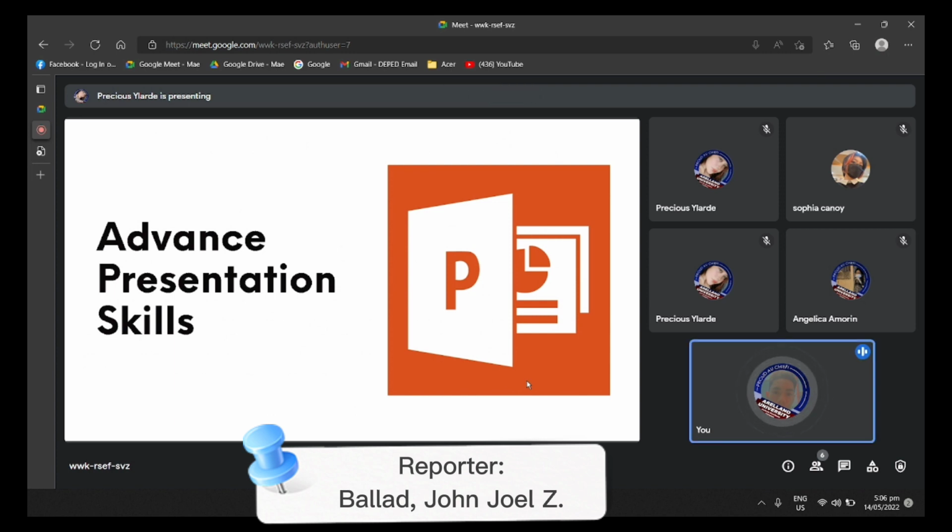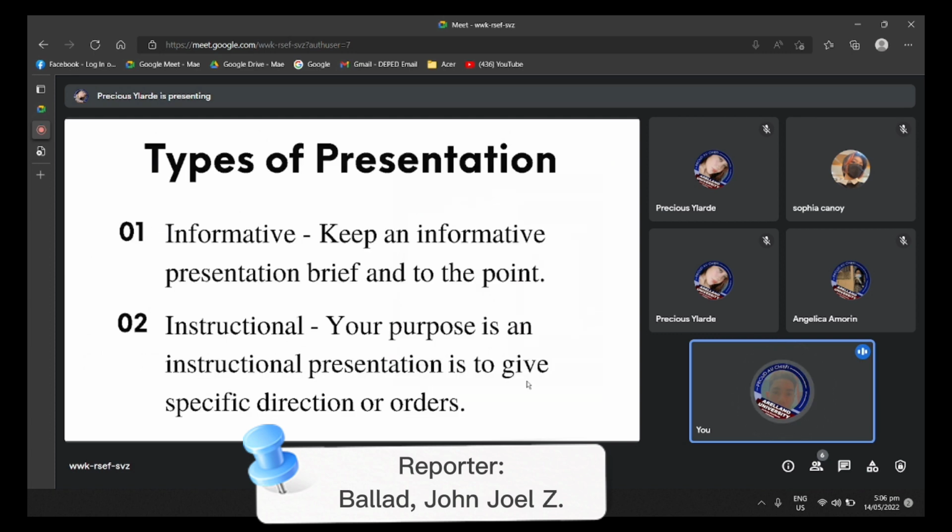Our lesson is about advanced presentation skills. Before we proceed to the techniques in making an effective presentation, let's discuss first the different types of presentation. Number one is informative. Keep an informative presentation brief and to the point.